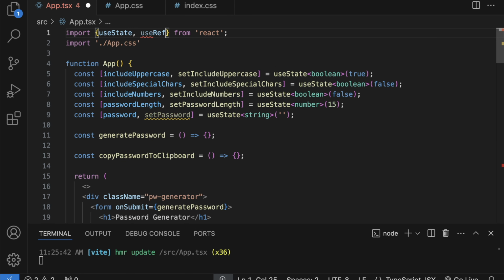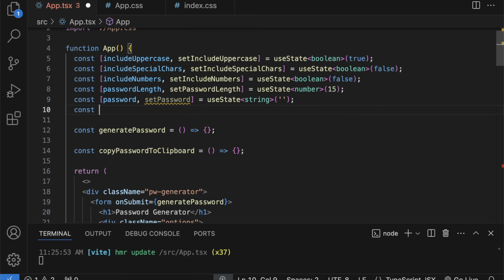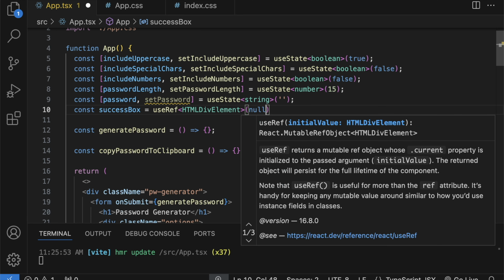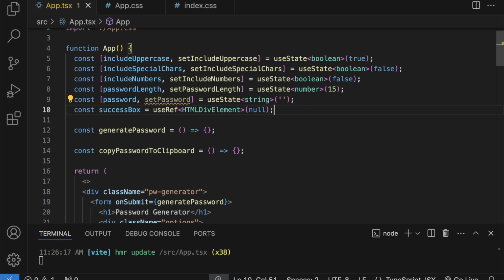At the top, make sure to import the useRef hook. Then we create a new const variable with name successBox and set it to useRef with type HTML div element. Initially, this ref is set to null. Now we have a reference to the div element and we can change its properties such as style or class name in our functions later.